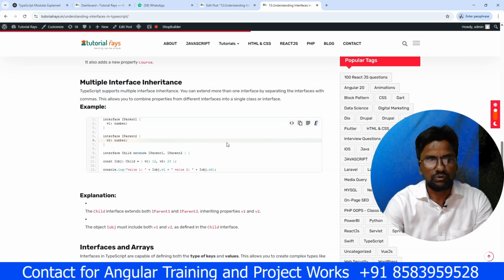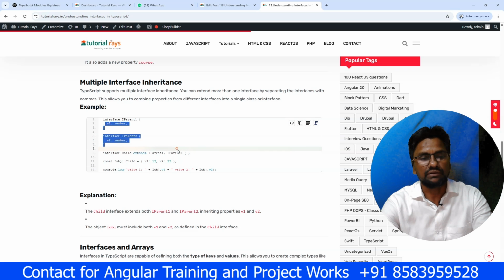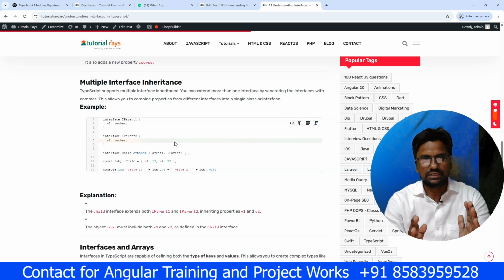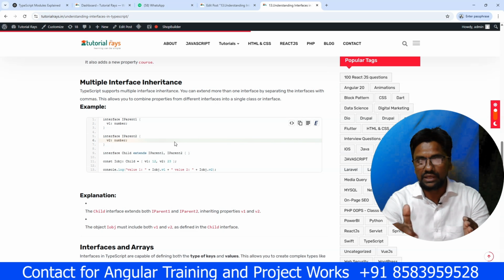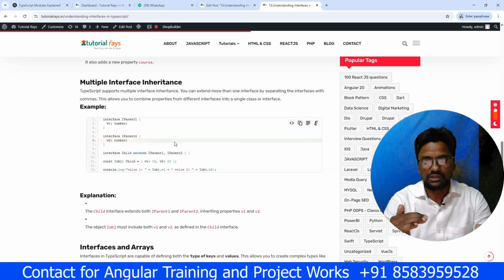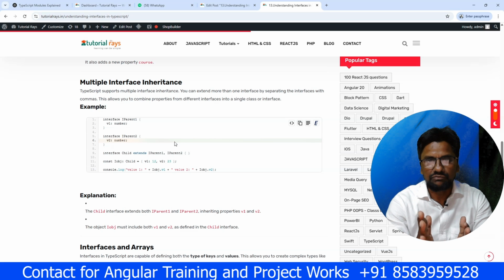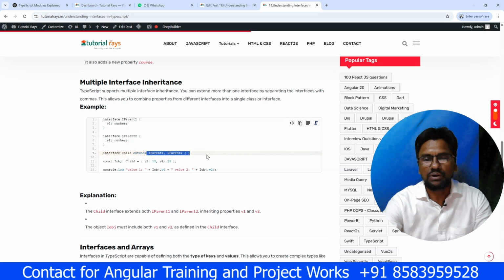And one more point, multiple interface. You see here there is one interface parent 1, 2, and third one can extend comma separated. So that is the rule, means one class cannot inherit multiple classes. Multiple inheritance is not supported, multi-level inheritance is supported, but with interface multiple inheritance is supported using this comma separated.